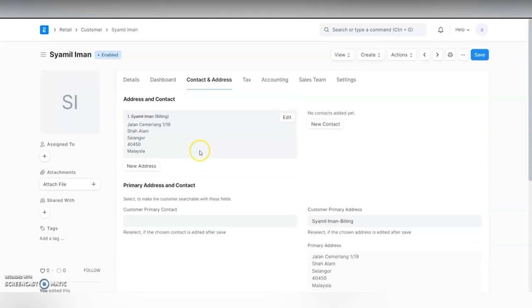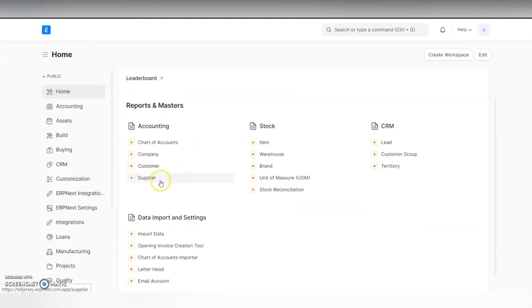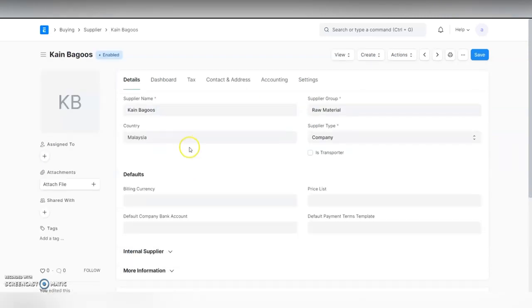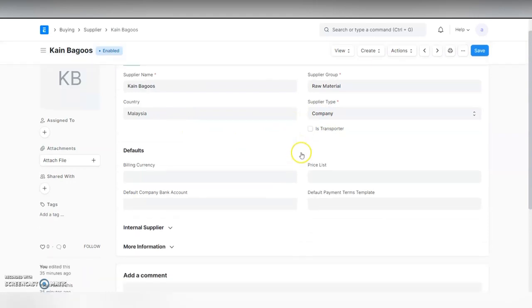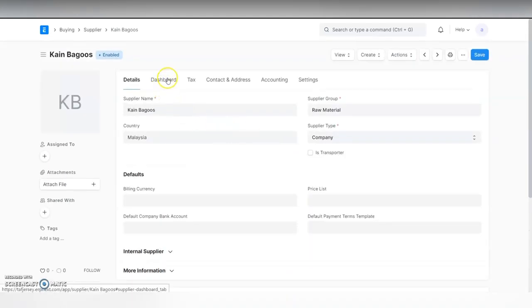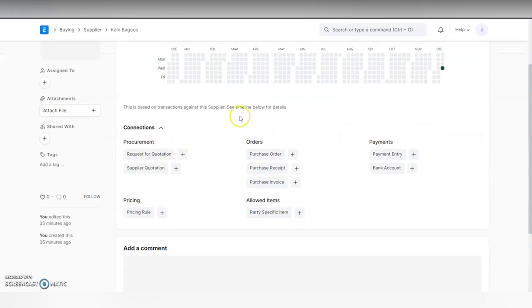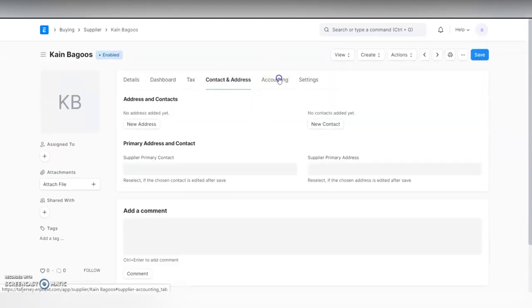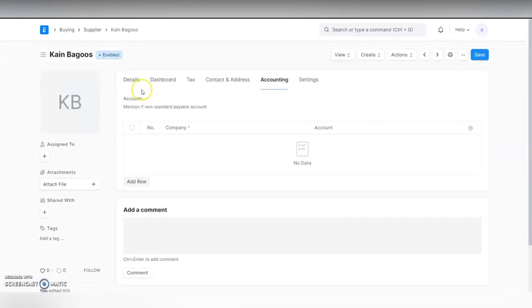Alright. Okay, we go back to home, and then we have the supplier. I just created two suppliers, which are Patch Bagus and Kain Bagus. For example, we click on Kain Bagus. It will show the same as a customer. We will see the details of the supplier, the connections, contact, address, and so on.